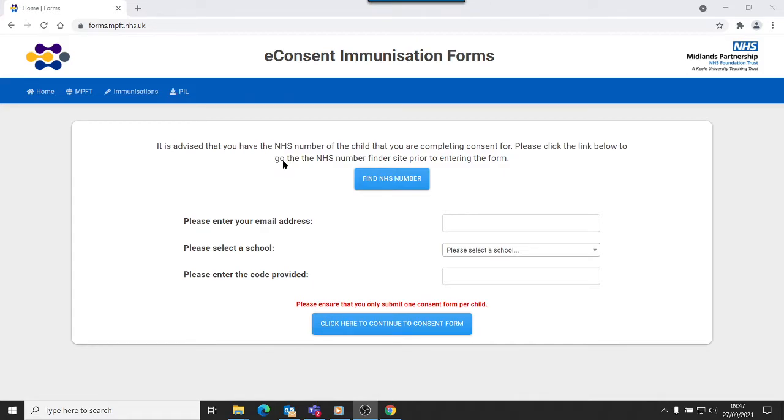So ideally, you should first find the NHS number for your child if you don't already know it. There is a button you can click onto that will take you to a government website where you'll be able to search for and locate the NHS number for your child. If you can't do this, you can proceed, but it will make it harder for the system to match the patient against your child on the system.